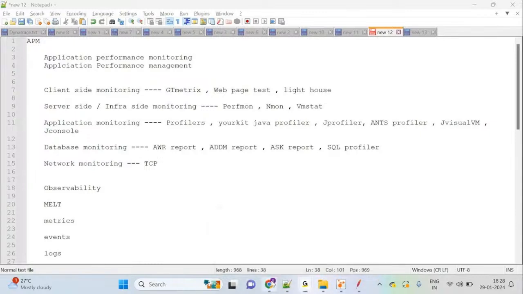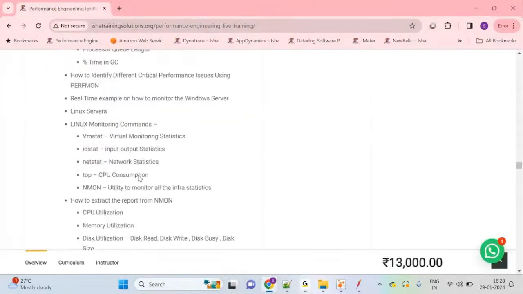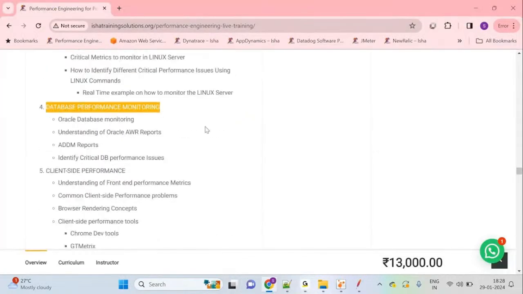So once we have covered the infrastructure part, the next one is the database part. We covered the Java side and the infrastructure side. Now we are going to cover the database side. So yes, we are going to cover the very famous database, Oracle DB. Oracle database monitoring, how are we going to do it?